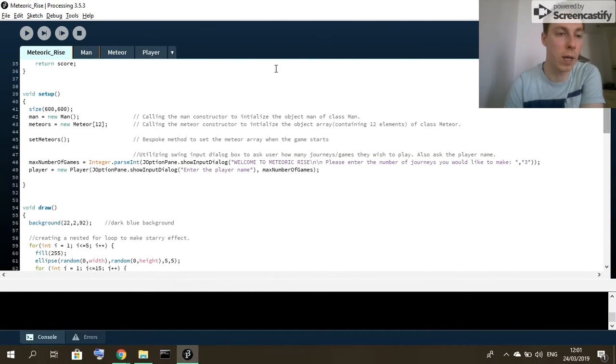So in my setup, I've set up my display window. I've got my constructor for my man. I've got my constructor for my object array, which is going to have 12 elements in it. I've also got this bespoke set meteors function, which I'll get to a bit later. Here's my max number of games, which is setting up the dialog boxes to enter the number of journeys and to input the player's name.